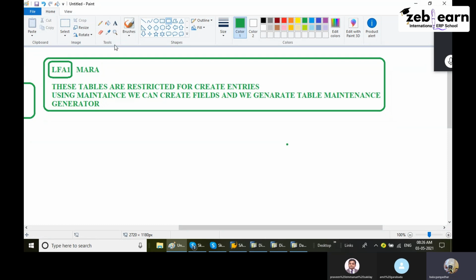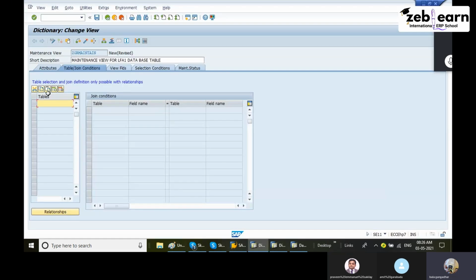I don't want any other table. Only for one table, I need bulk records. I don't want many tables. I need only one table, and bulk records I have to create. That's why I will select only one single table. Select the table name, LFA1, and click on enter. The table is selected here.